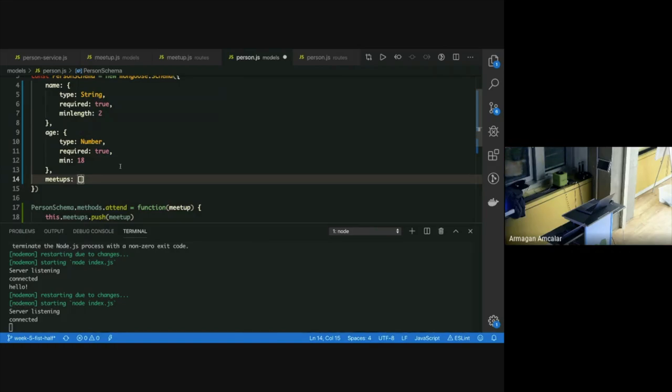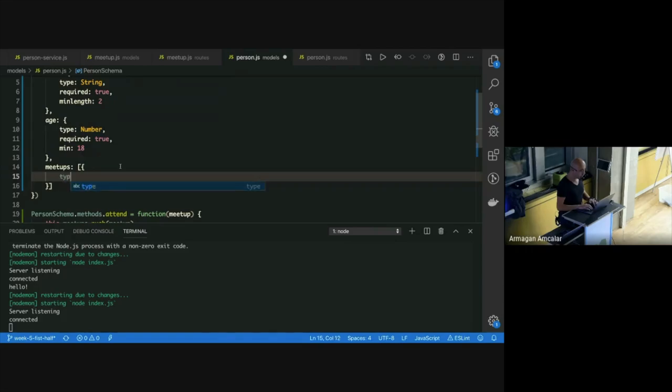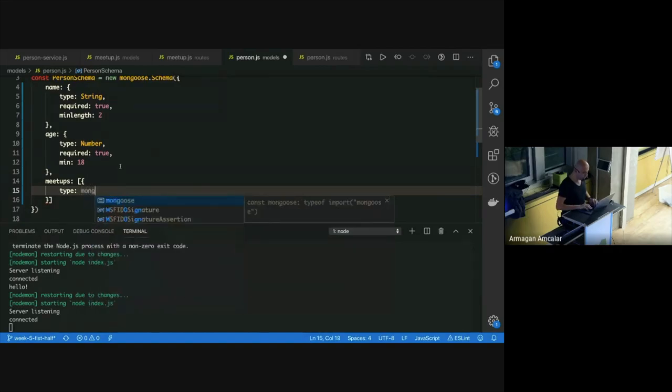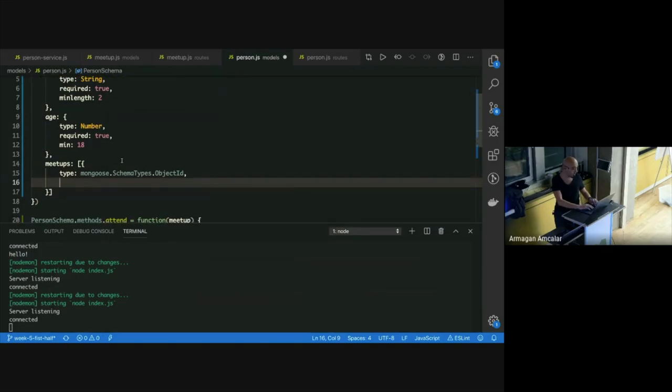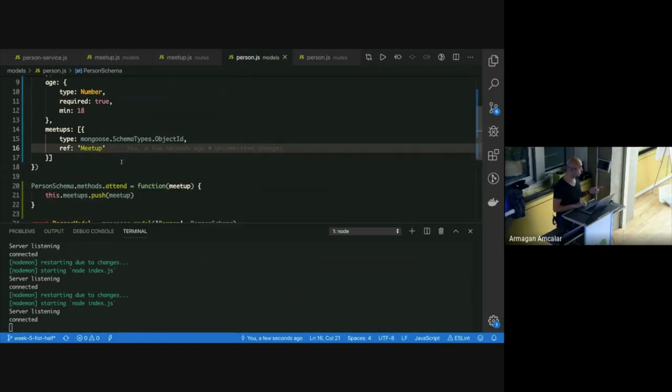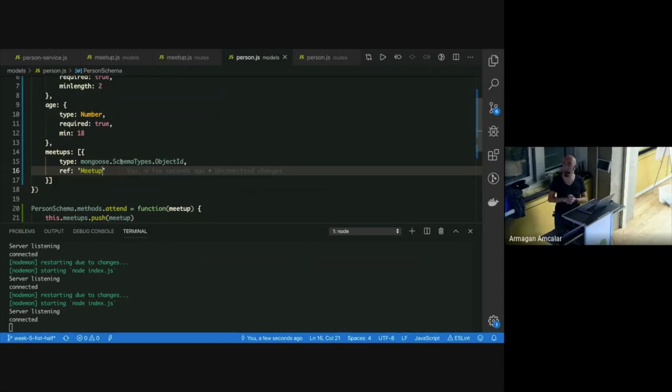So the way to define a relation in MongoDB or Mongoose specifically is with a special syntax again. We're going to say the list of meetups is a list of object IDs with a reference to the meetup model. And you have to kind of know and remember how this works. So meetups, we will say, is an array of objects whose type is an object ID and whose reference is a meetup. All right? Now when we do this, it's going to work. Hopefully. I added the meetups property.